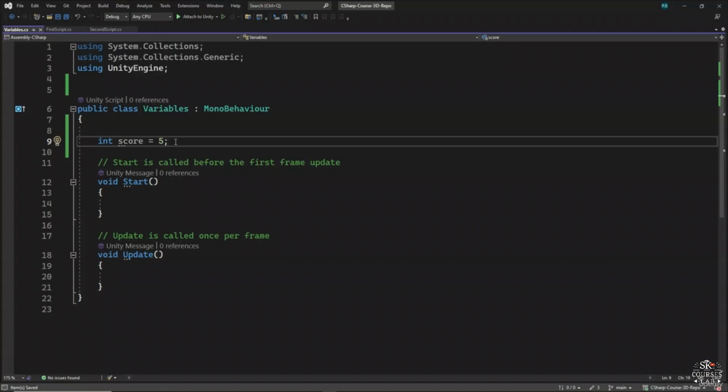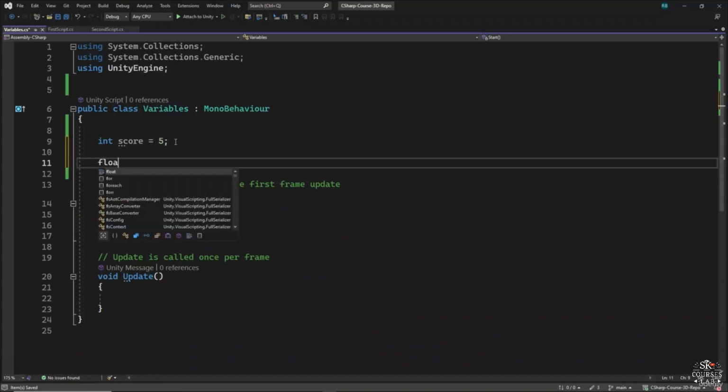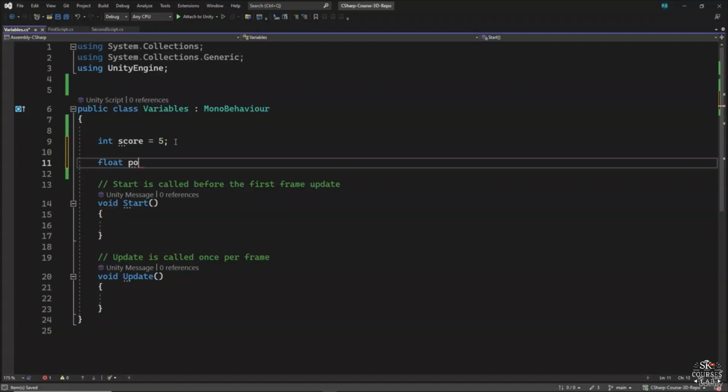In the same way, let's create another variable, a float. So float, and let's say we write position, and then 2.5f. Whenever you want to create a float variable, write f after the number and also make sure to write a point. Now this float variable can store a value with a decimal point.